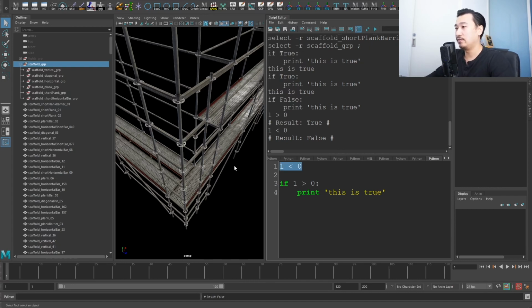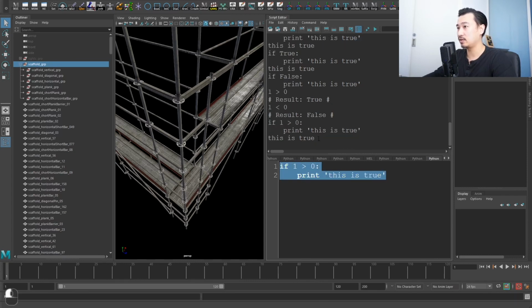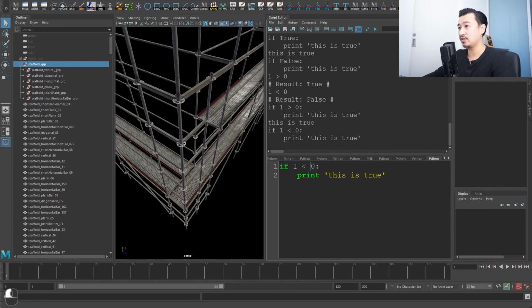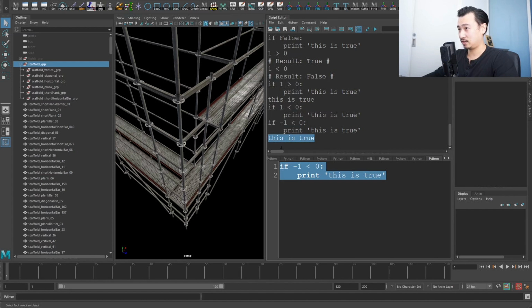So when you execute this statement, it's going to give you either a true or a false result. I can use that to say if something is greater than something, print true. So this is going to print true because this is true. Now, if I reverse it and run this again, it's not going to print because this results in false. And if I put a negative here, it's true again because -1 is less than 0. It's going to print this is true.